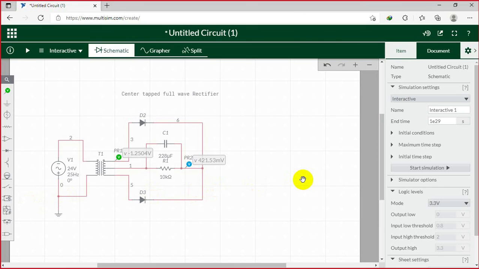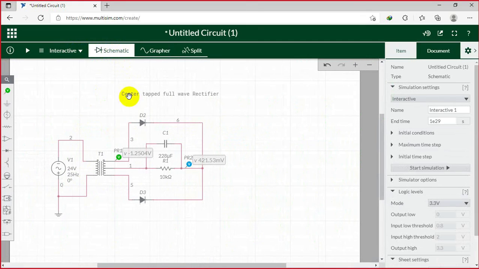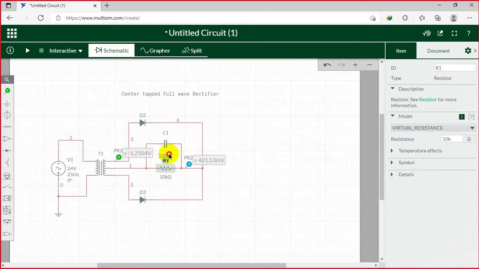So all of you have got a nice output like this, a pure DC output, almost perfect. Why not? What mistake have you done? By changing the capacitor, you can see the effect. Let's change the capacitor value and see how it works.